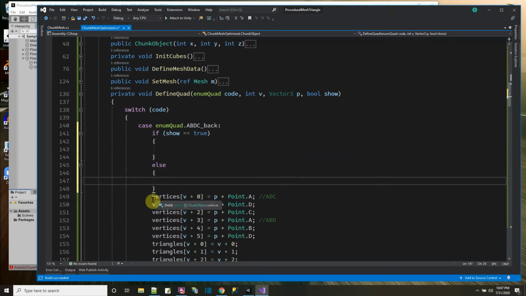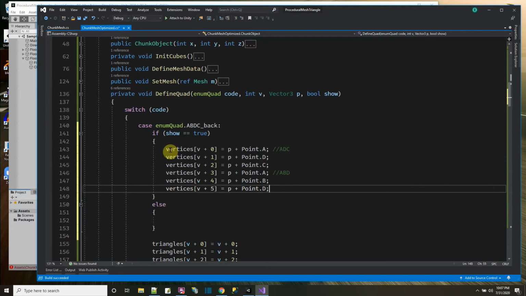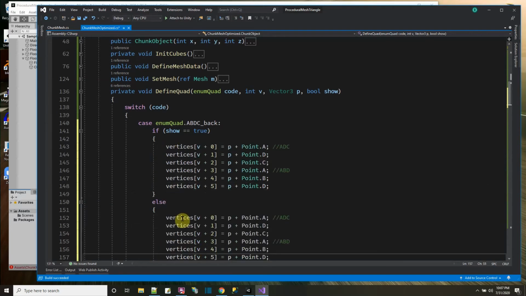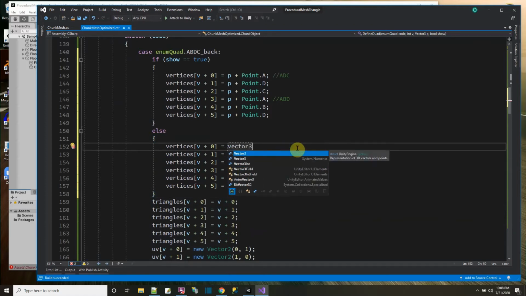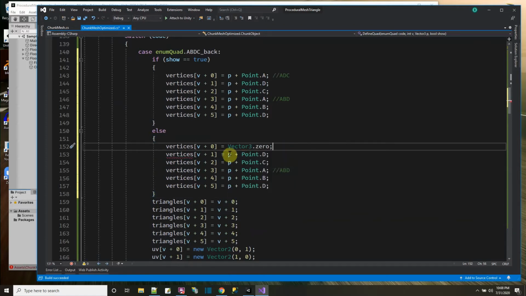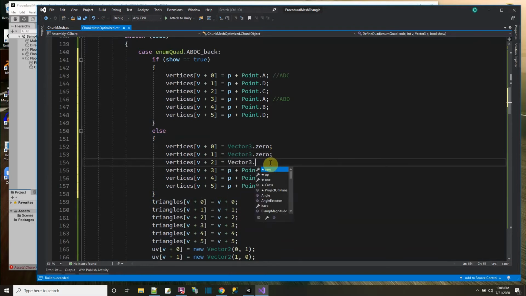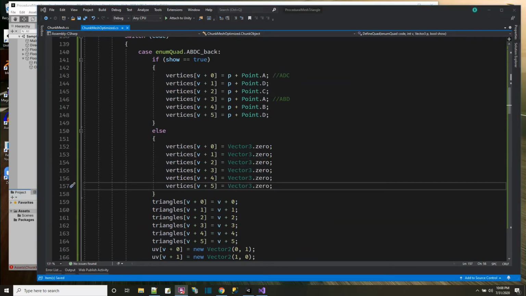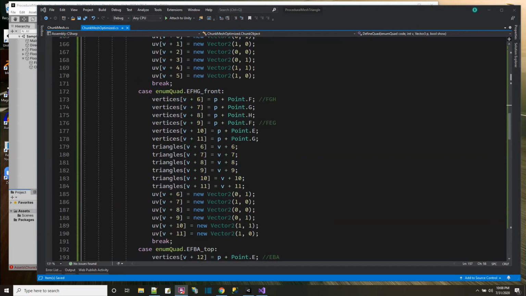So if show equals true, then we will render this quad just like we always were. Else, we will not set any point values. To do that, we could just say Vector3.zero, and there'll be nothing to render. Vector3.zero for all of them, and we'll keep doing that. So we'll do that with back, and we'll do that with the front.